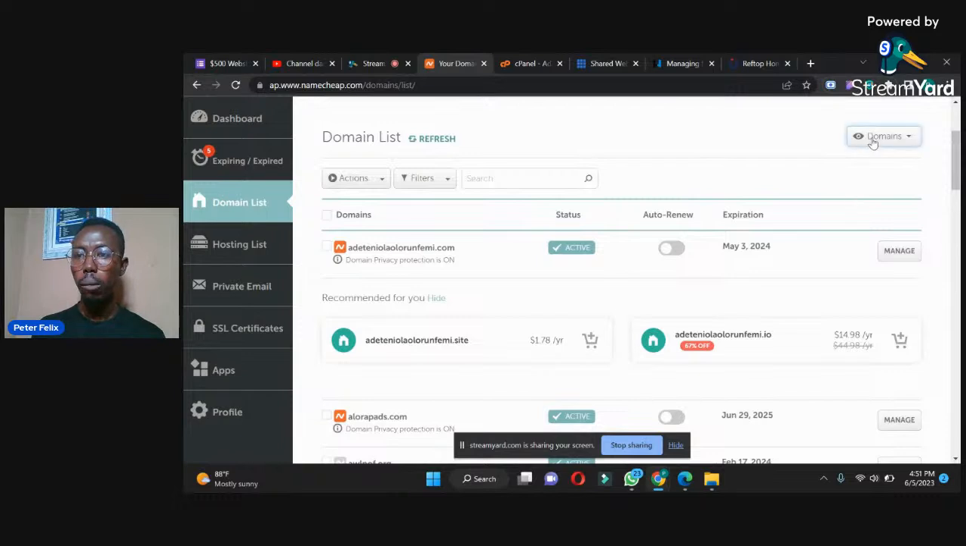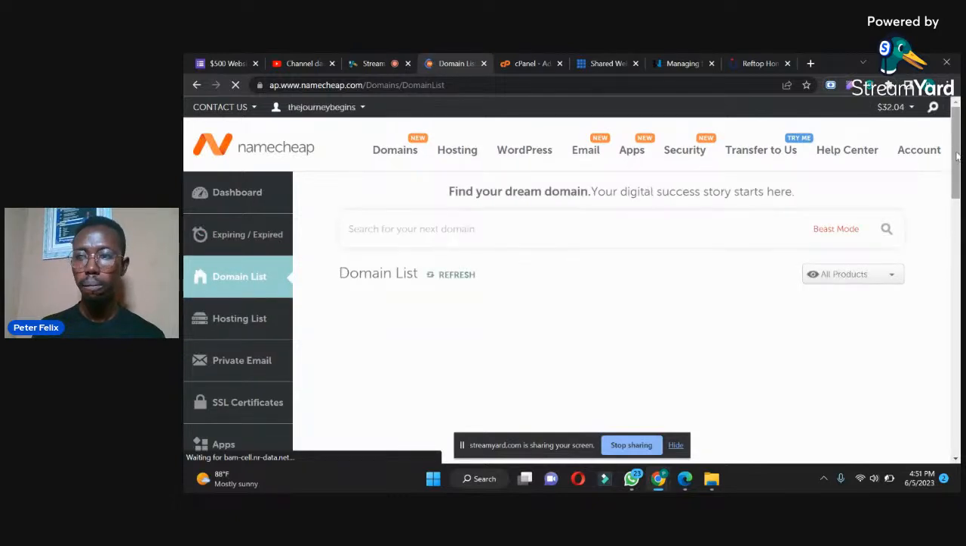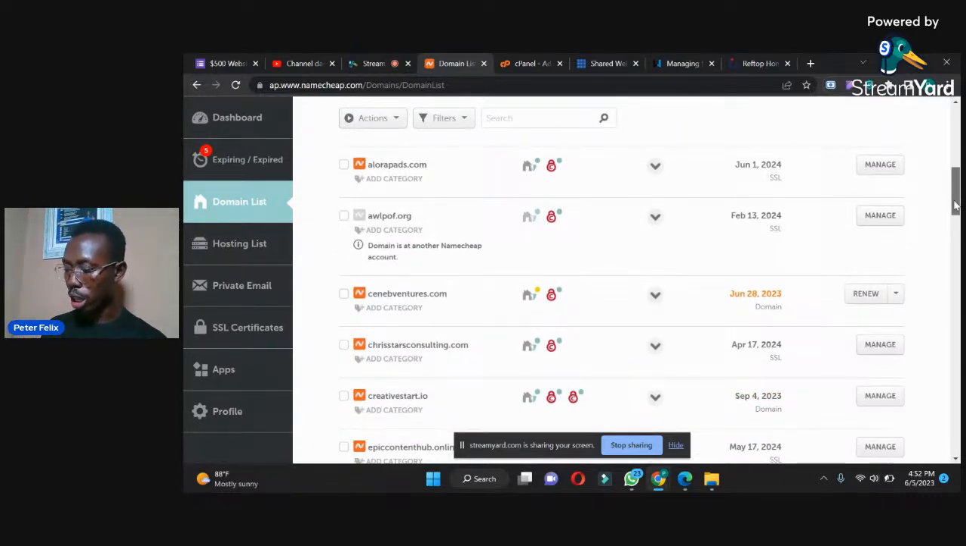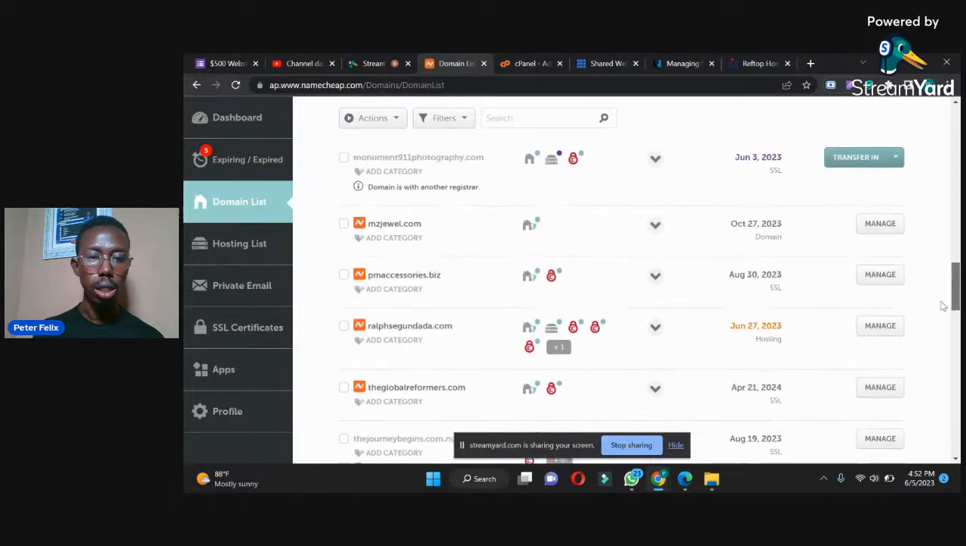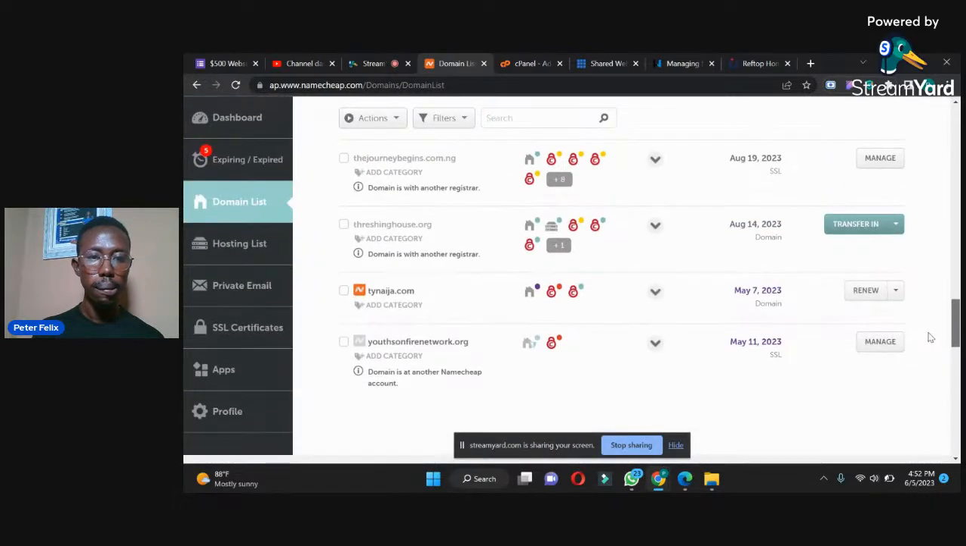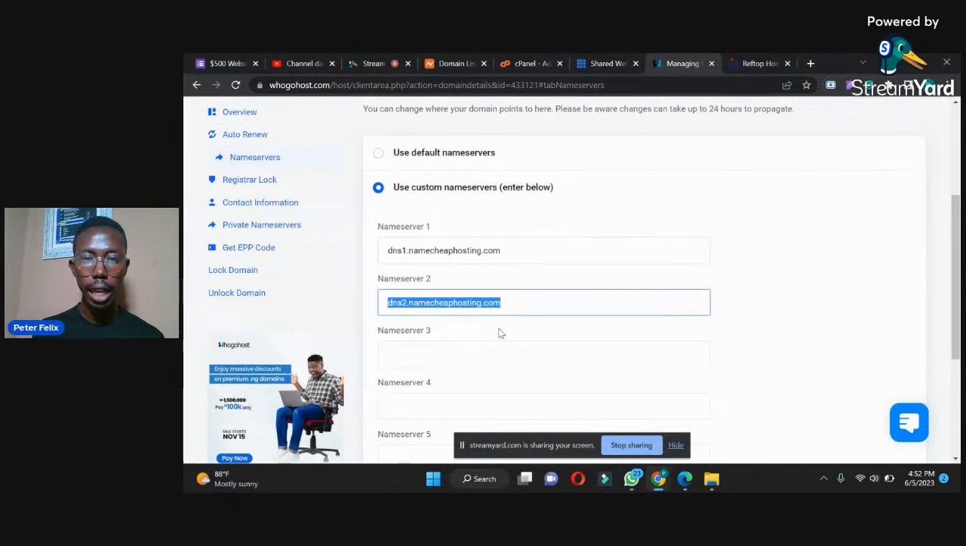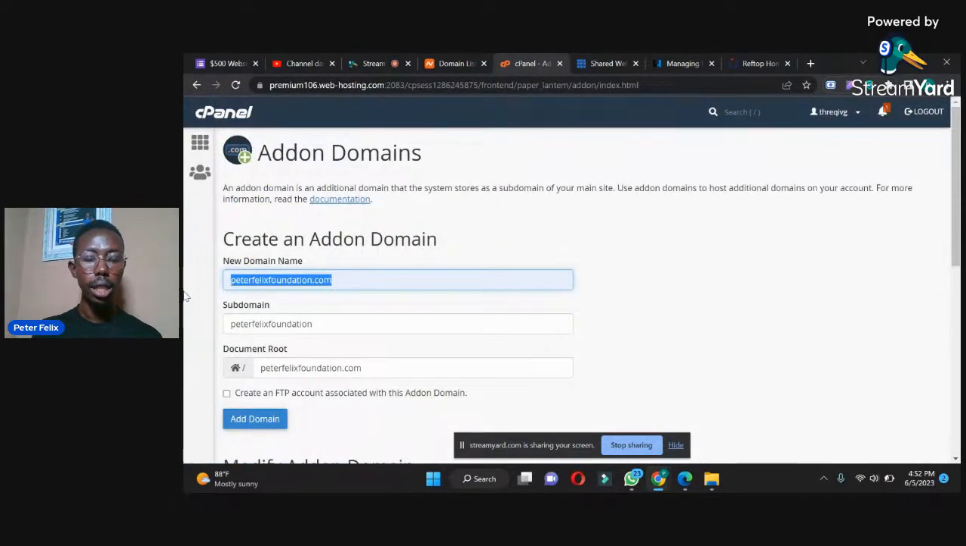Okay. Let's go down to all products. Now, once you can understand how to buy your domain name and hosting space, you are good to go. Yes, you are good to go. Now look at this here. The journey begins. It's showing that domain is with another registrar, right? You have to just come down to this registrar, change the DNS here, then come down to your cPanel, type it here, the journey begins .com.ng, and add it as add-on. If you fail to do this, you can't add it here as add-on.